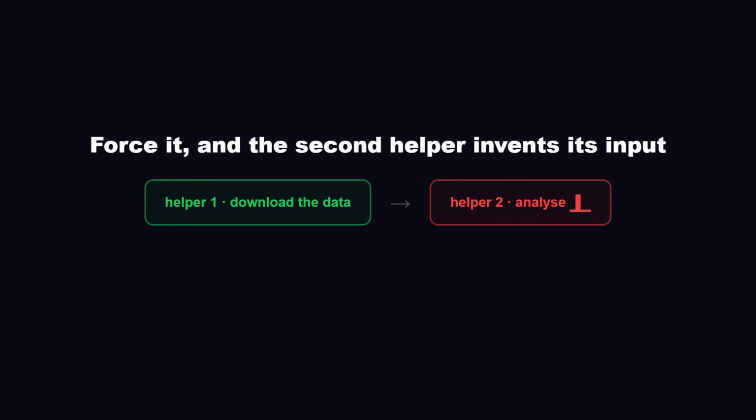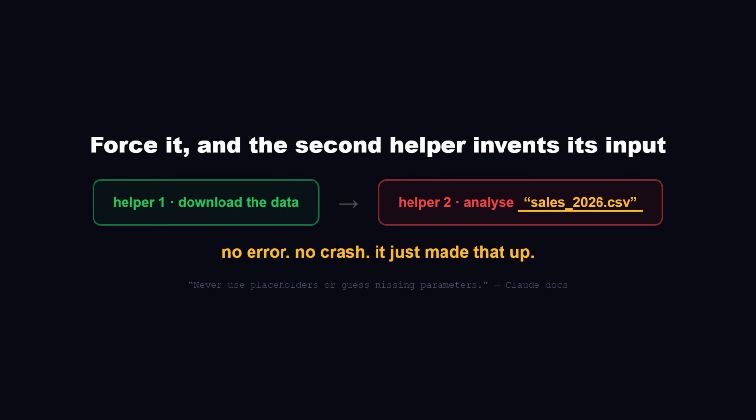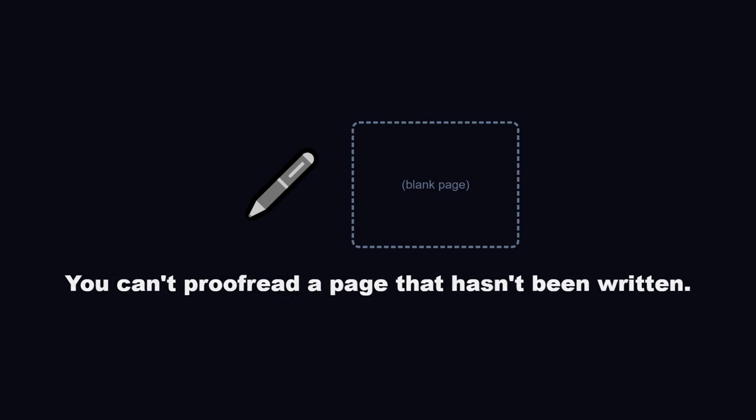Now, what happens if you get this wrong and force them together? This is the part that should worry you. It doesn't crash. The second helper still needs that missing information, so it makes something up. Anthropic's own instructions warn about exactly this. Never guess missing parameters. You can't proofread a page that hasn't been written yet.